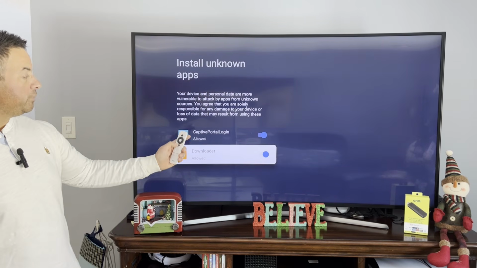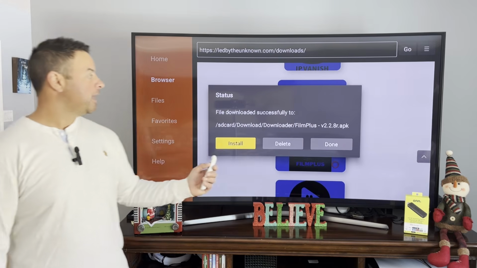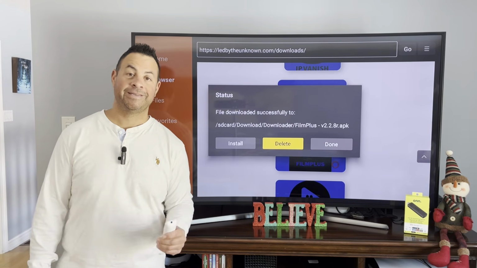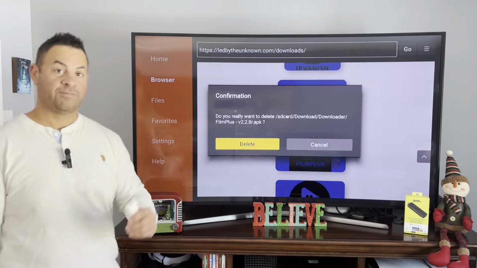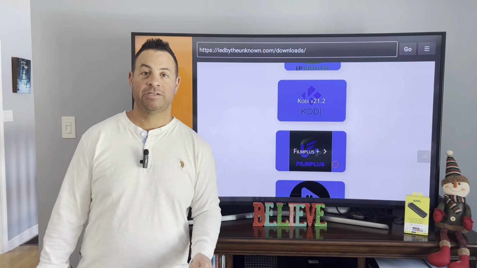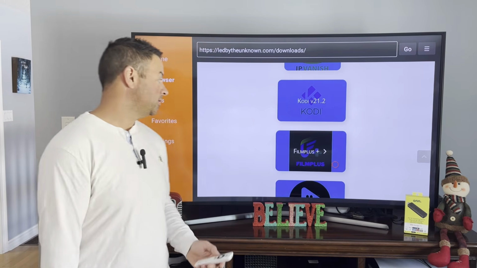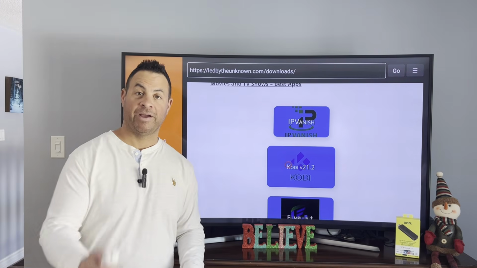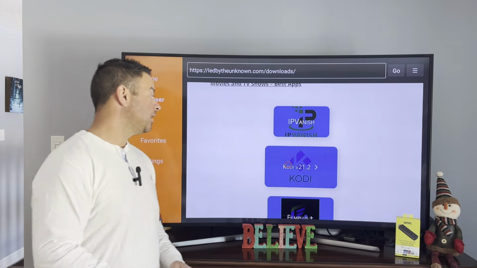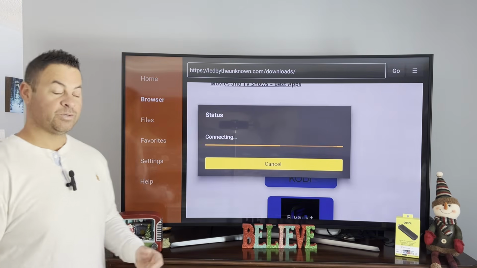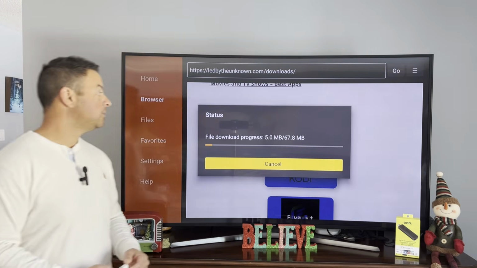If we still have this screen up, you can just back out once. And here it gives us the option to delete the installation file. And yes, confirm the delete. We don't need the installation file taking up space on our device. We have Kodi available to download. We can just click on that, the latest 21.2 version.